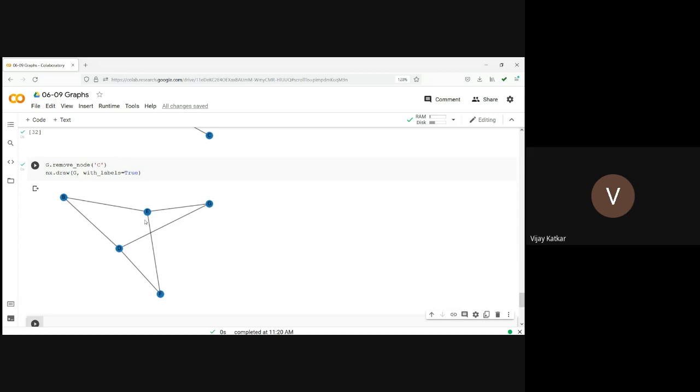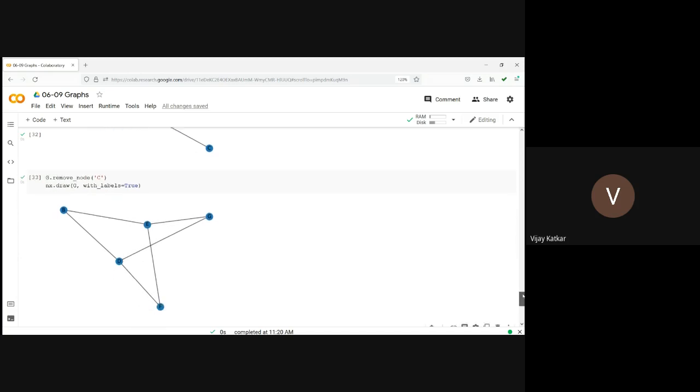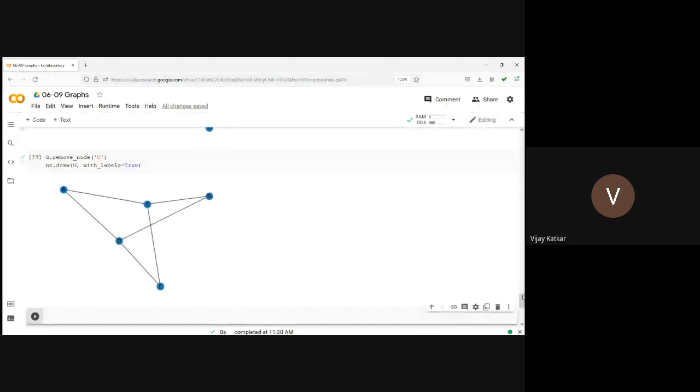So here we can see the node C is removed from the graph, and the moment I have removed node C, the edge from F to C is also removed. Why? Because if the node is not there, then the corresponding edge will also be removed. So it's a simple thing.